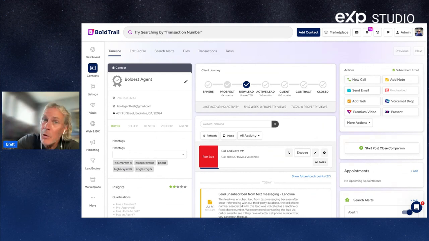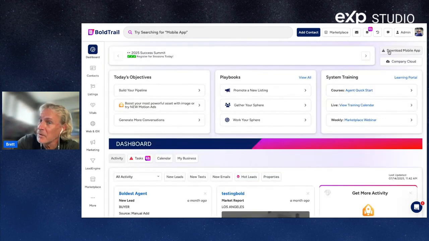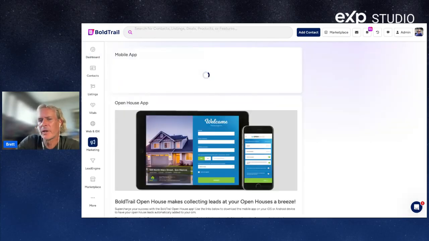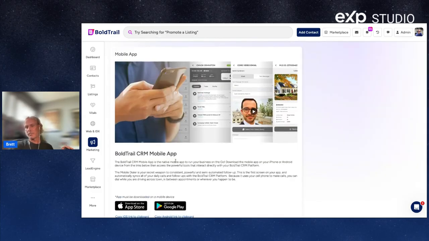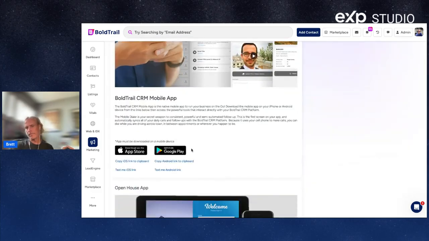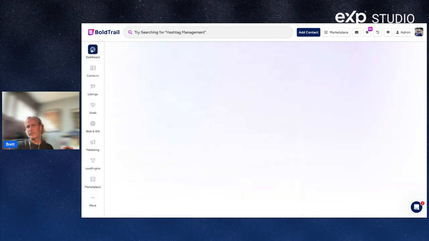If I call from my mobile app, which you all can download on the main dashboard, I just switched screens and went to the main dashboard when you first log in. Upper right, download mobile app. You click on that and you have specific links to text yourself so you can download because it's specific for you. So if you're doing this, just please don't just go to the Apple store and say, show me the BoldTrail. You'll find it, but you have one specific for you. Okay? Make sense? I hope.